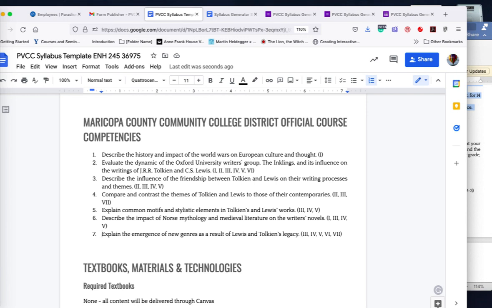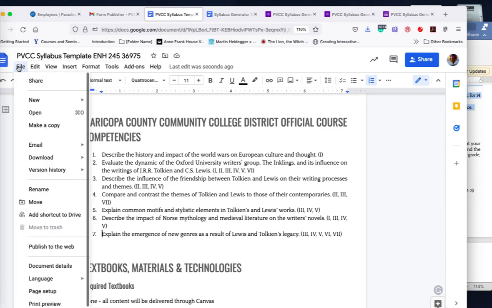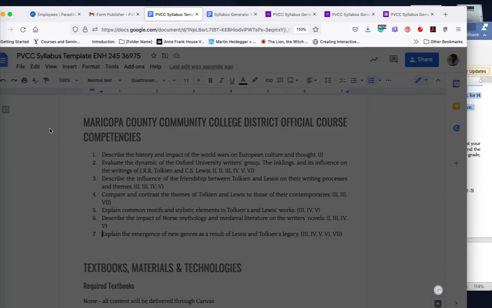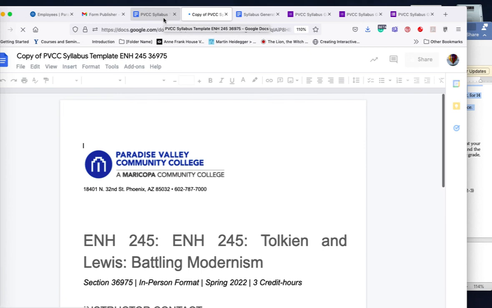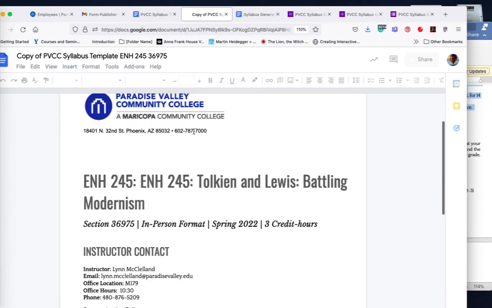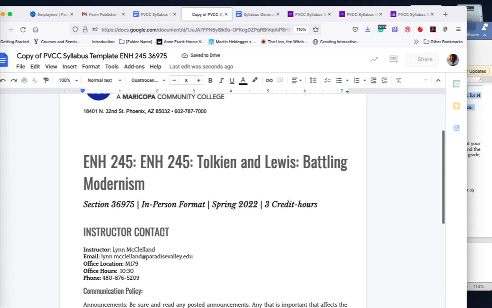Now, the other thing to think about is, what if I'm teaching 3 or 4 sections of this? So I can make a copy so that I have multiple copies of this. If I'm teaching a class on Mondays and Wednesdays, maybe I have a Monday, Wednesday version of it. Maybe this one's online, and so now I can come into my copy and start editing.